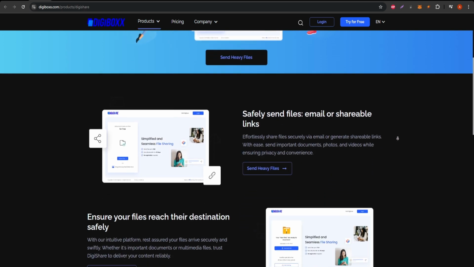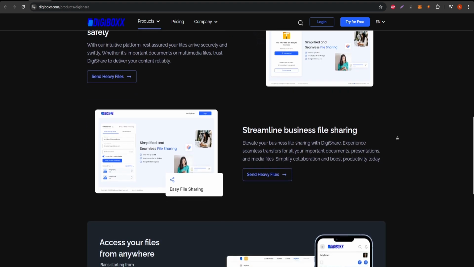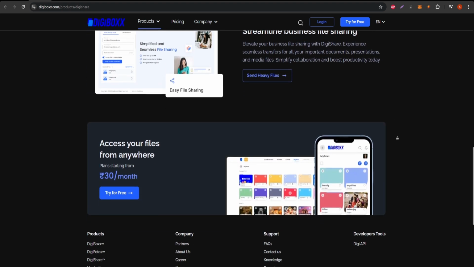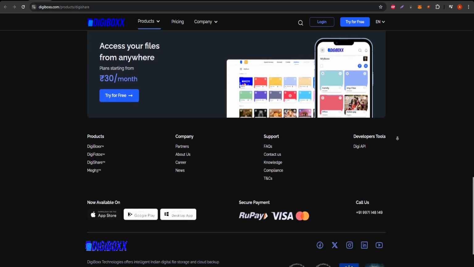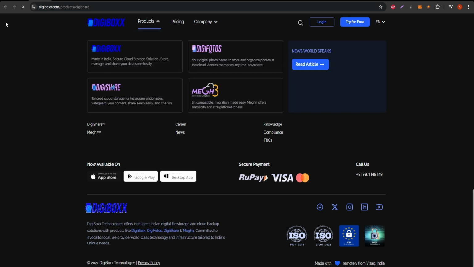Digiboxx offers a range of storage plans tailored to individual and business needs. The plans start from basic free storage, moving up to premium options that give users more space and added features. For many users, these options are more economical than other cloud storage providers.